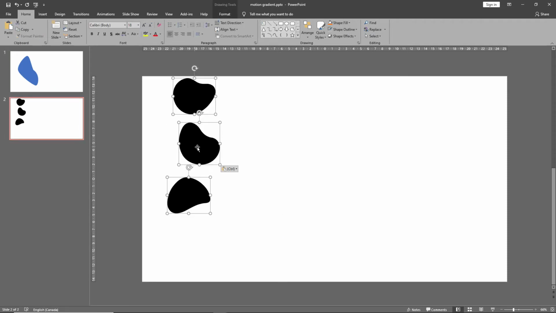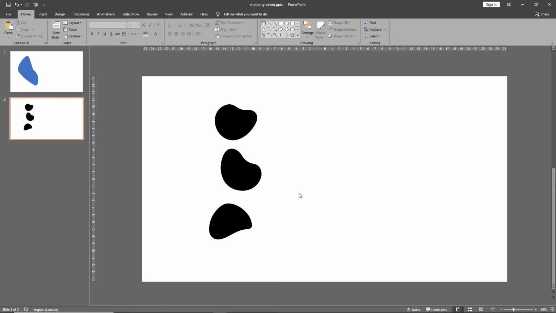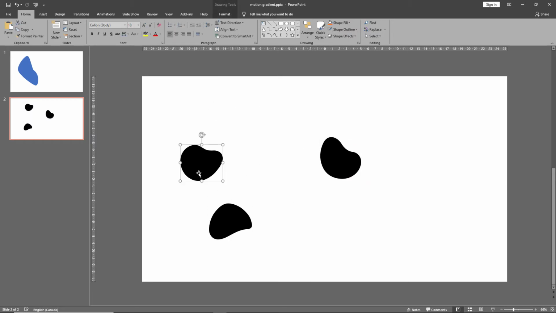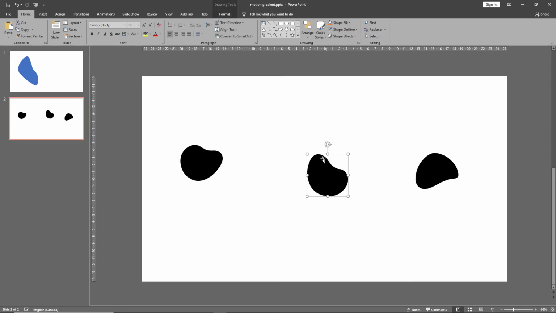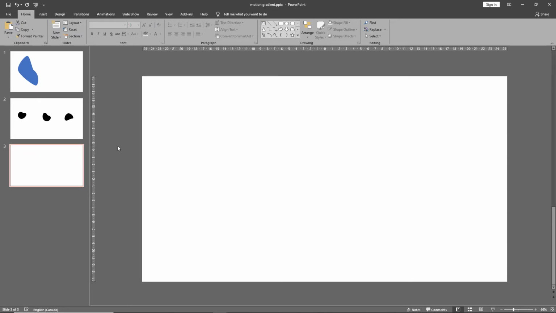Here, I've created three shapes using the same method. The next step for us is to fill each shape with a different style of gradient. As we've already discussed in previous videos how to add gradients to our shapes, I'm simply going to import three pre-created gradient shapes here.